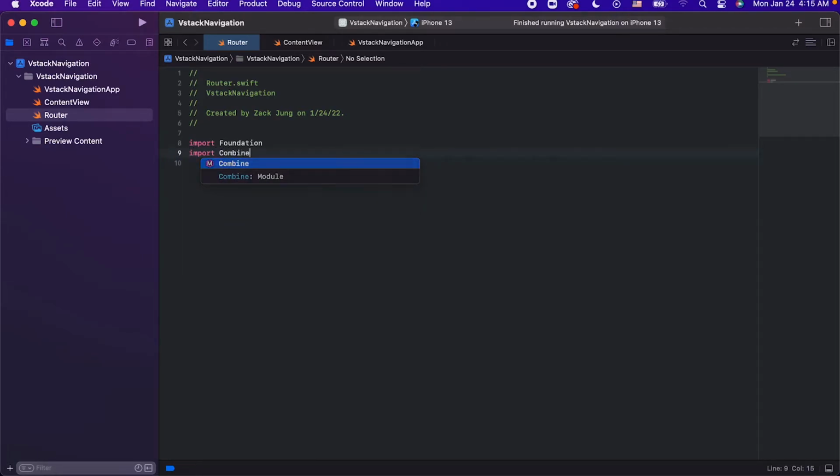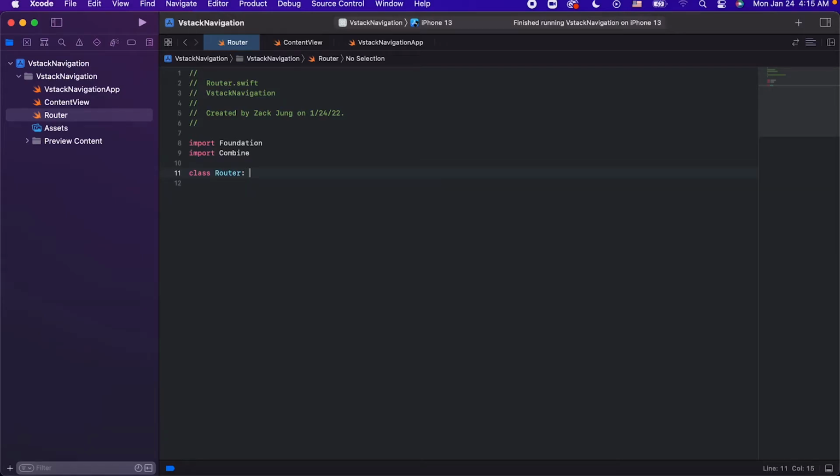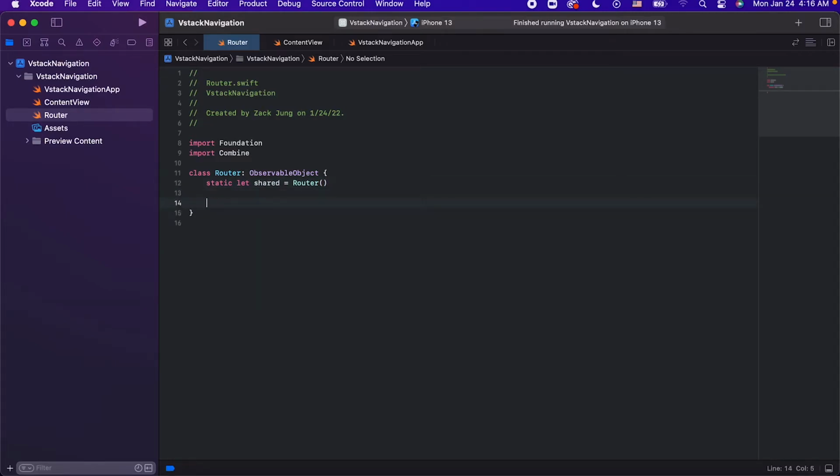Import Combine, aka the RxSwift killer, and class Router: ObservableObject. Since this will be a singleton, we're going to make it a static let shared equals Router(), and then @Published var selection.